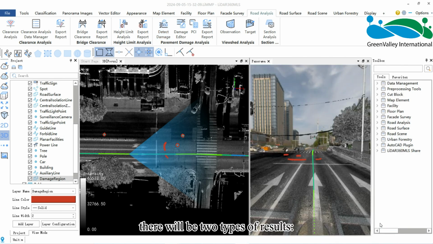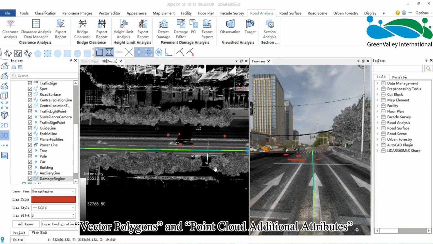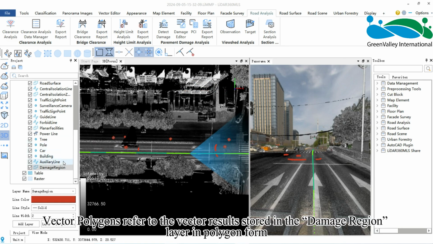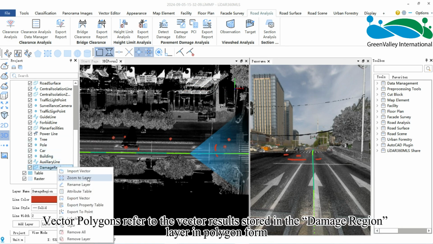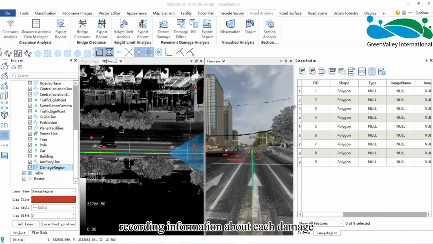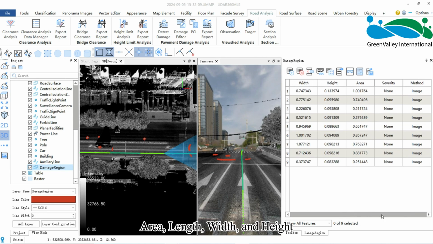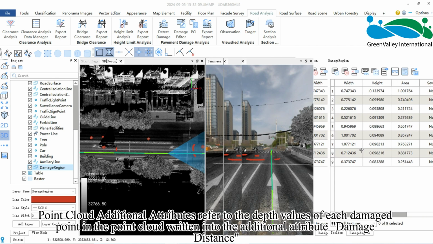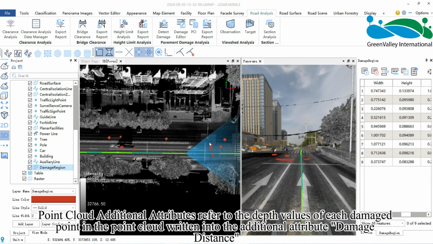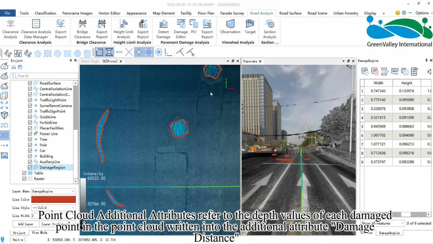Upon completion, there will be two types of results, vector polygons and point cloud additional attributes. Vector polygons refer to the vector results stored in the damage region layer in polygon form, recording information about each damage, including damage type, severity, area, length, width, and height. Point cloud additional attributes refer to the depth values of each damaged point in the point cloud written into the additional attribute damage distance.